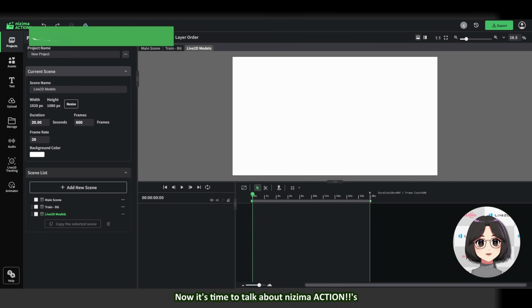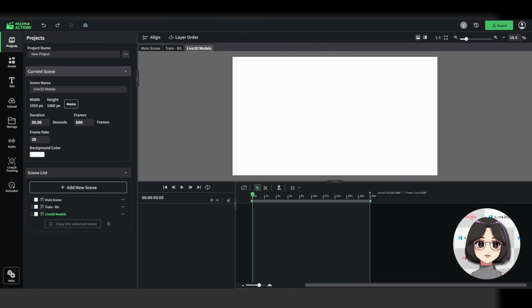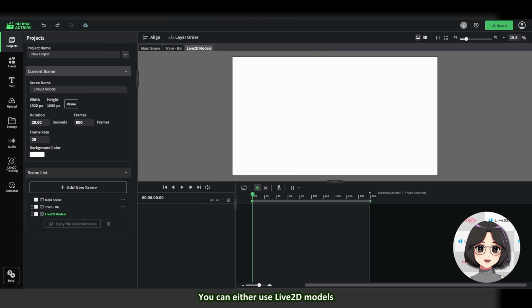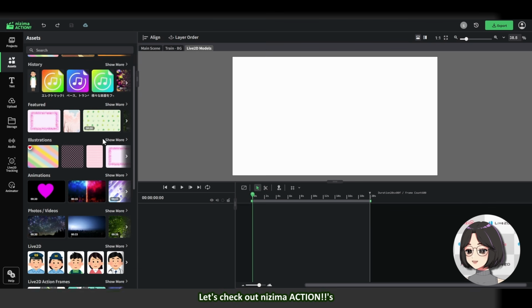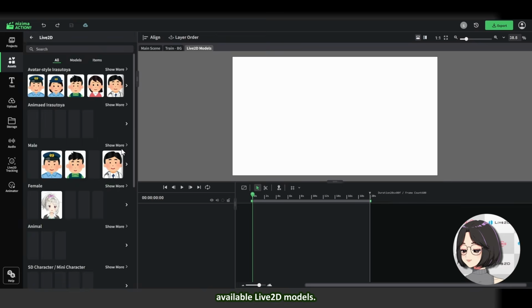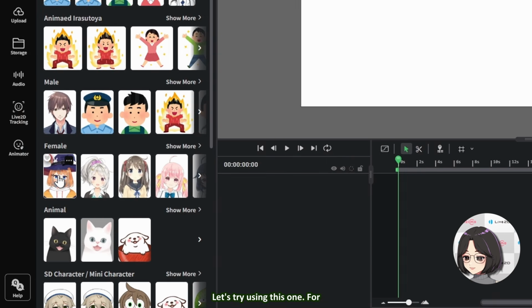Now it's time to talk about Nizima Action's advanced features. One of Nizima Action's unique features is Live2D integration. You can either use Live2D models provided by Nizima Action in assets or upload your own Live2D model. Let's check out Nizima Action's available Live2D models. Let's try using this one.